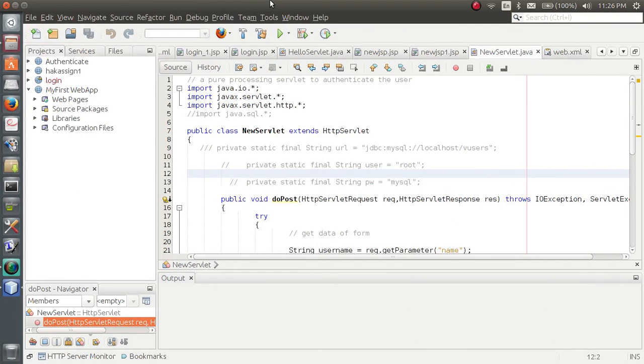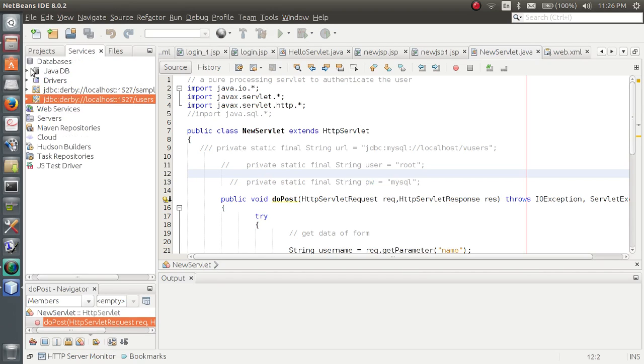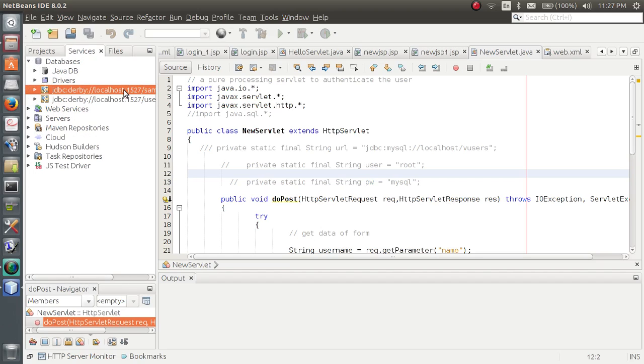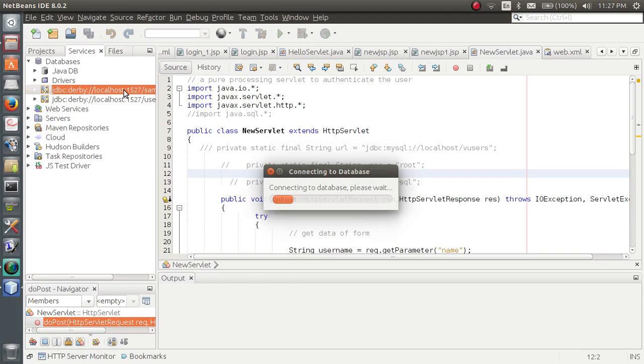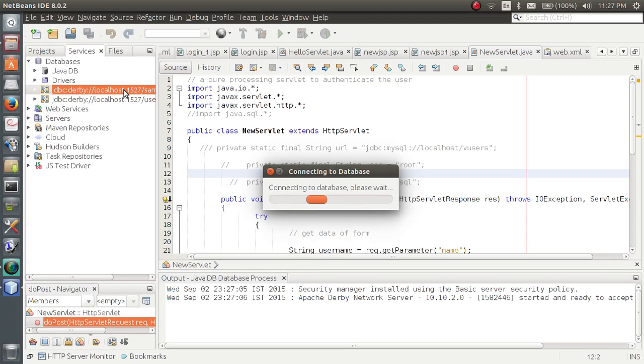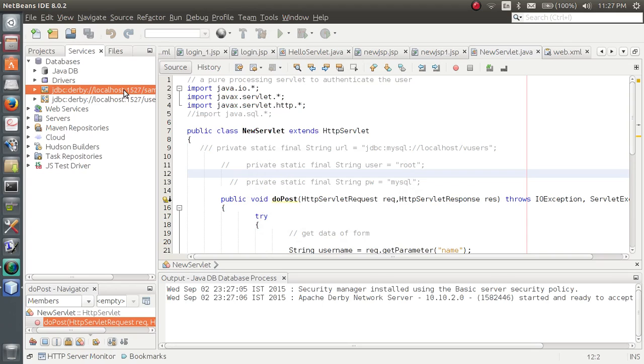Hello everyone, welcome back. Now I'm going to show you how to create a database on the NetBeans IDE. So first of all, you can see the three tabs here. Go to the Services tab, hit the arrow of Database. Now by default a database is created. Just double click on this, it will start connecting, or you can even right click and connect, disconnect, refresh, anything you want.